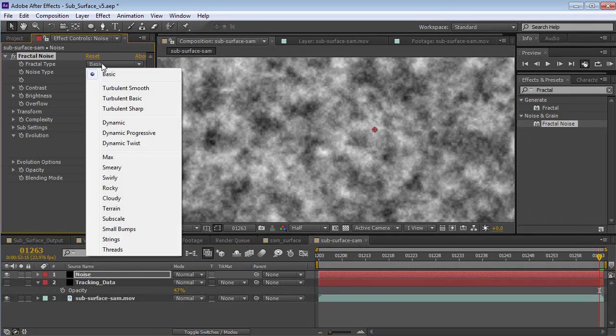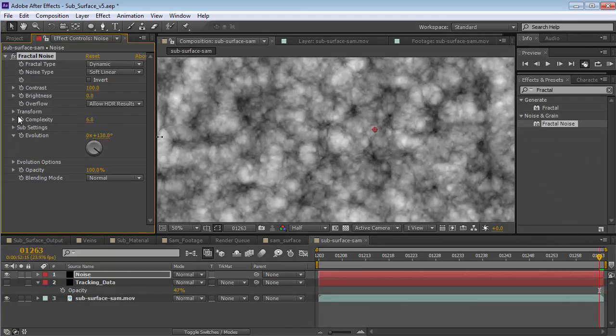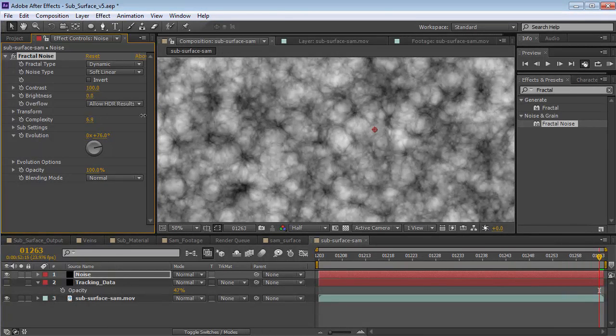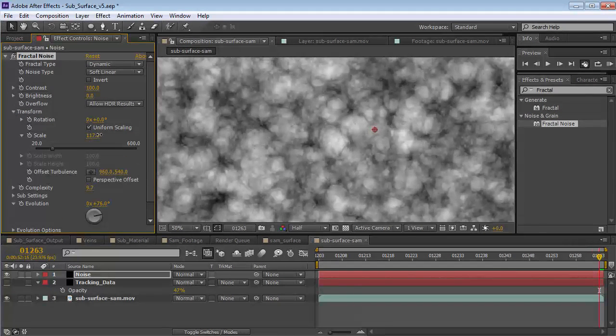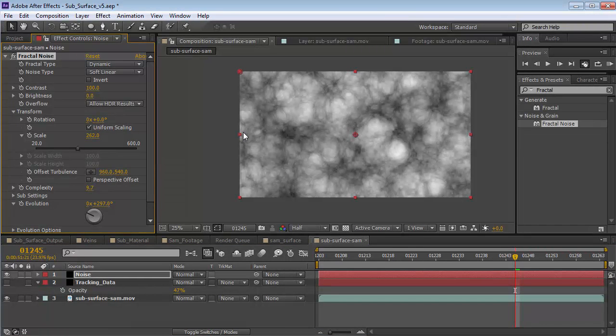So what we're gonna do is come over here, let's set this to dynamic. And that way it kind of looks bubbly, so you can kind of see. Feel free to make sound effects. We're going to turn up the complexity. It just adds more detail. And we're going to turn up the scale as well. There we go. Okay, so this is going to be our base illumination map.